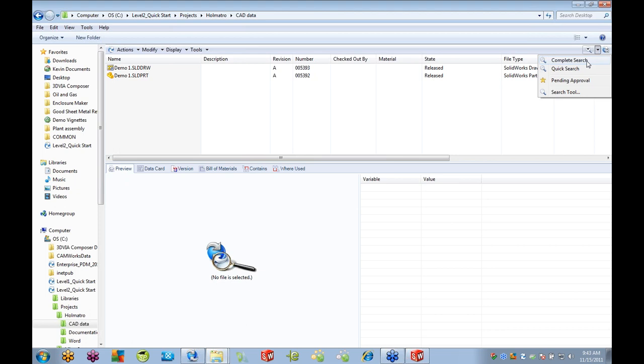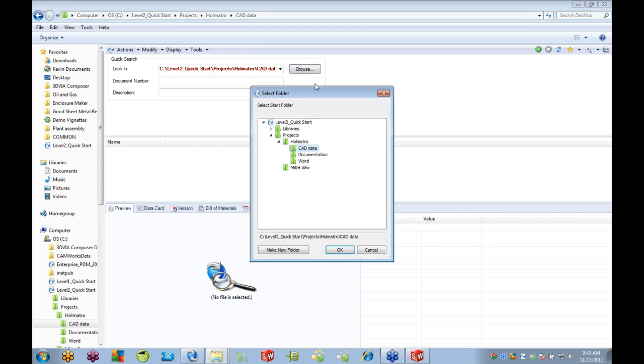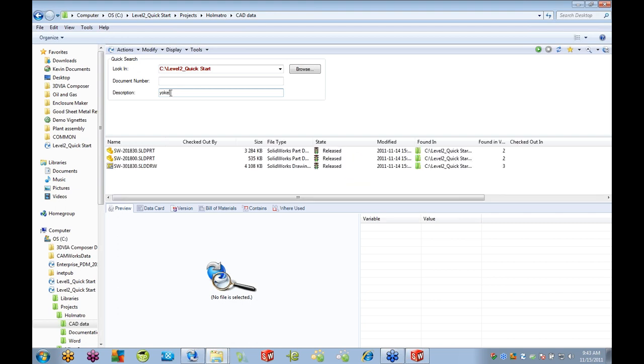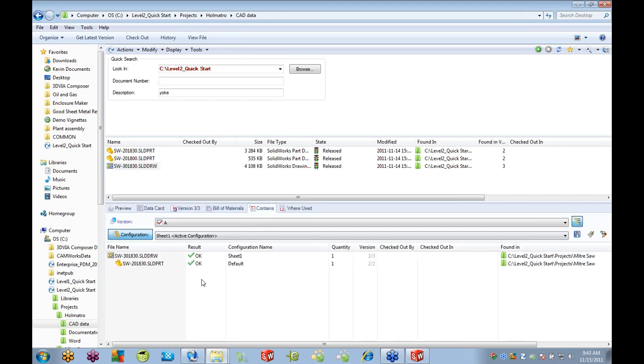Okay. Now, what I want to do here is a quick search on the vault. I'm going to search the entire vault, and I want to look in the description for yoke. By doing that, I'm presented with 3 files. What I want to illustrate here is some of the technology under the contains and where used. If I select the drawing and ask what that drawing contains, it shows me that it contains the 201-830 part.